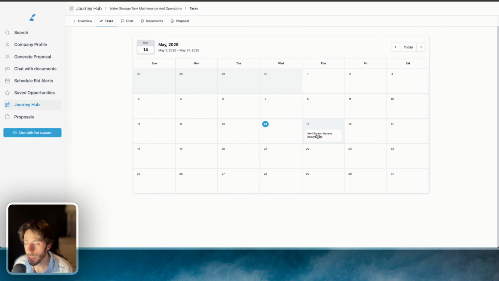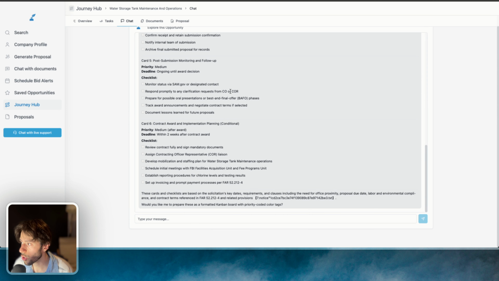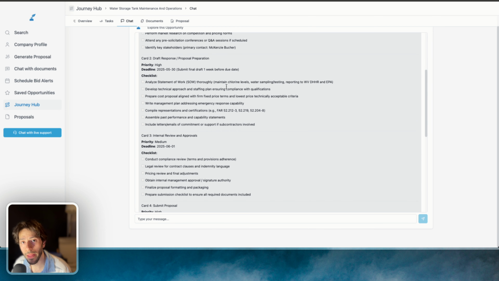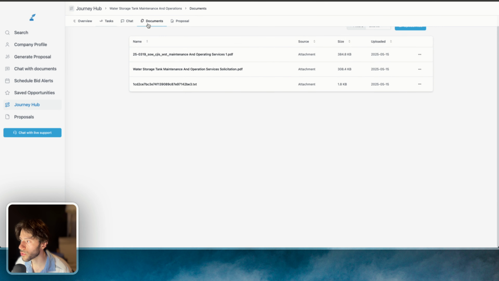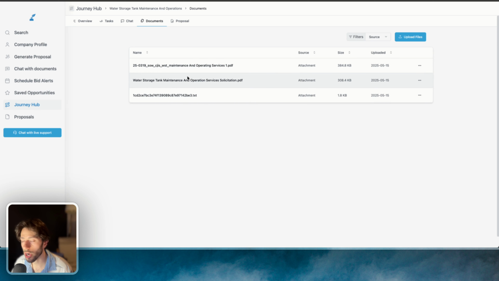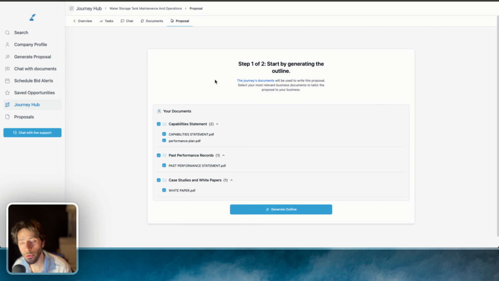And again, I spent no time finding the contract, no time parsing the contract, and no time coming up with a plan on how to tackle this opportunity. Over here I have the documents that came with the contract, but I can also upload my own documents. And from there, let's go ahead and write our proposal, shall we?